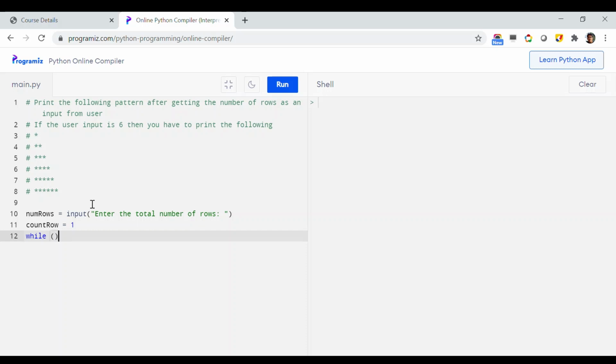So while this count row is less than or equals to 6, because I am starting from 1 and I need to go until row 6. Sorry, it should not be 6, it should be any number of rows that the user input is. I just wrote 6 here, but it can be any number of rows, whatever the user input is. So if the user input is 6, it should move until 6 rows. That is the responsibility of the first while loop.